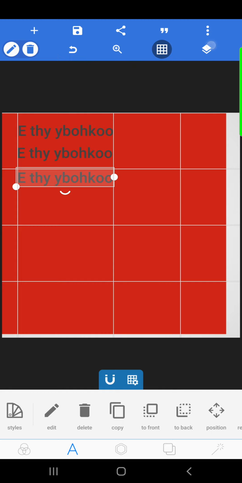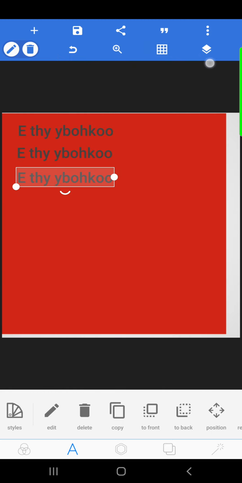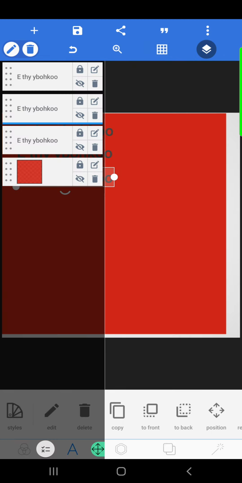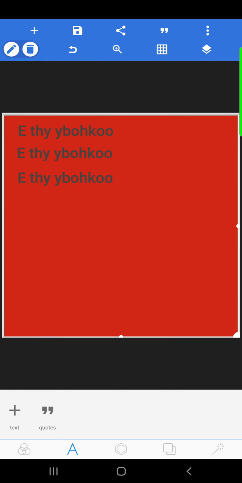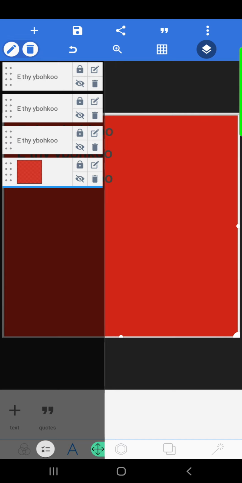And then this last one here is what we call the layers. Everything you are doing on this platform, everything you have done so far, will be saved on the layers. You understand? You see, this is the square I drew. This is the first thing I did. Second, right up, I wrote, and all of that will be showing here.